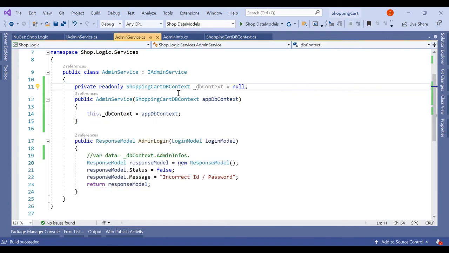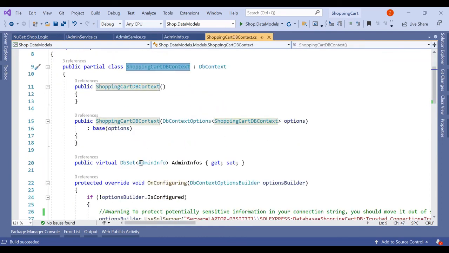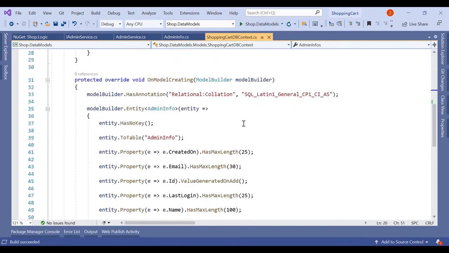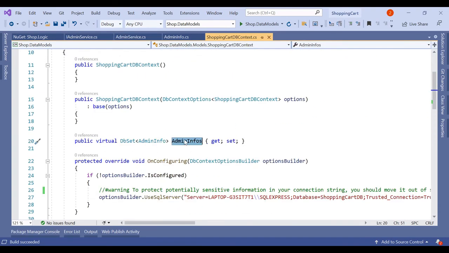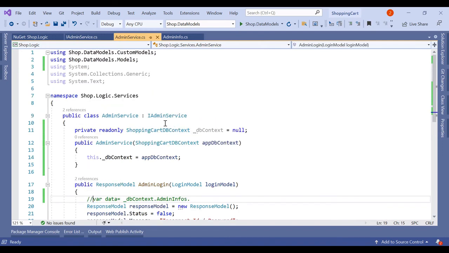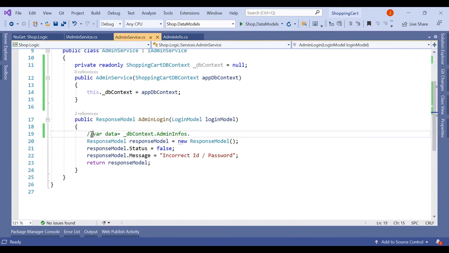Okay, so we have DbContext. On DbContext we have AdminInfos. The table is already there, and in the dependencies we have Microsoft Entity Framework as well.